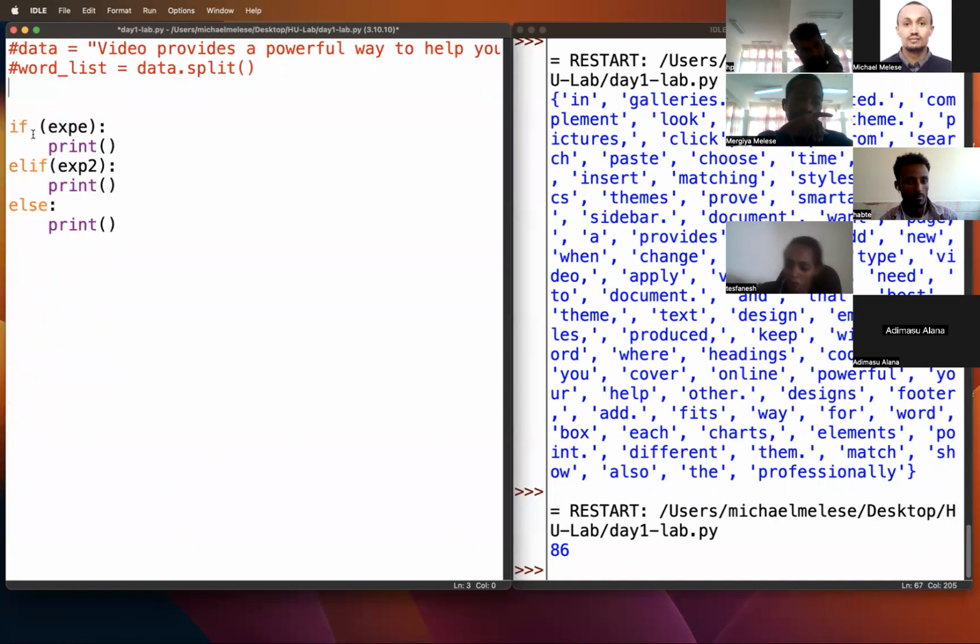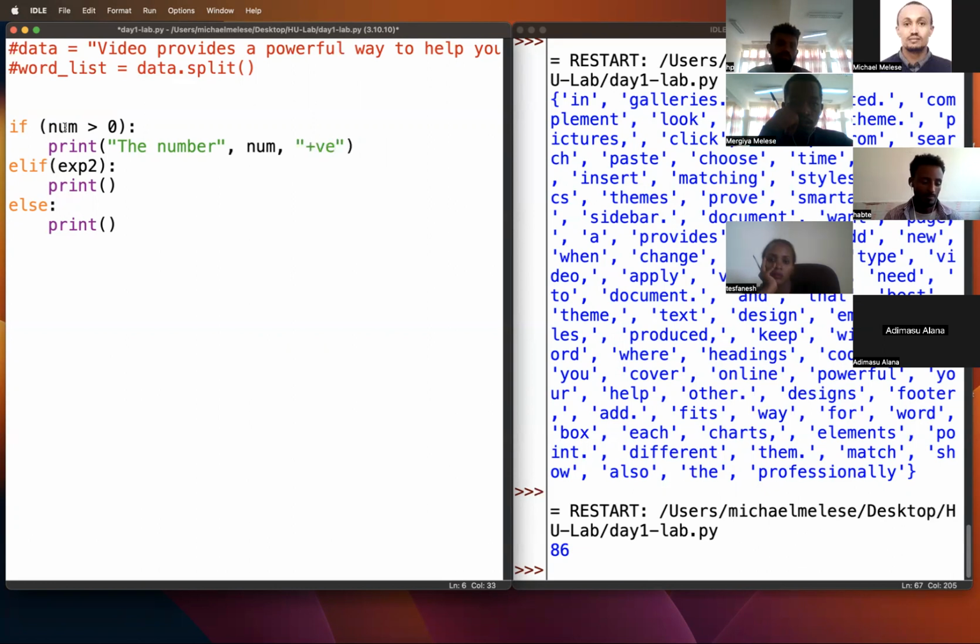Assume that I just want to check a value I'm going to receive from the users, let's say a number. If the number is greater than 0, let's say that we just want to display that the number, comma, the value num is positive, okay? If it is greater than 0, then it is positive, okay? Let me say that it is positive, okay?